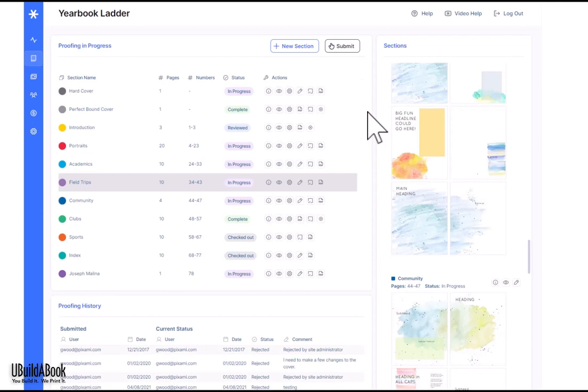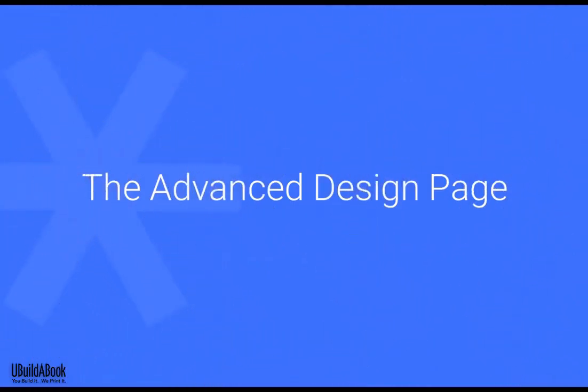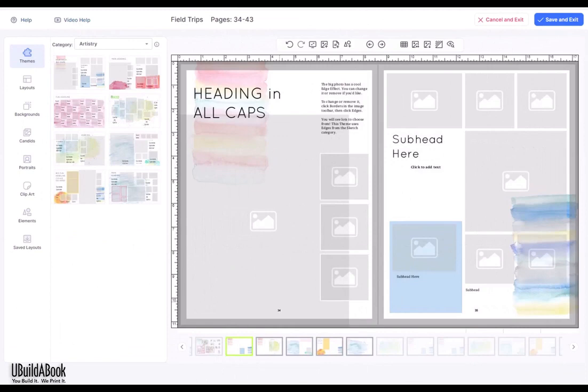The last thing that we will look at is let's go edit our field trip page. So I'll go ahead and click checkout for editing, and then it launches you into the editor. This is the page editor, which we also refer to as the advanced design page. This is where you edit all of the pages of your yearbook. At the top, you can see that I've opened the field trips section, and it shows you the page numbers here. So I'm going to go through a little bit of a tour of the page, and then we'll go through feature by feature and start building some pages.